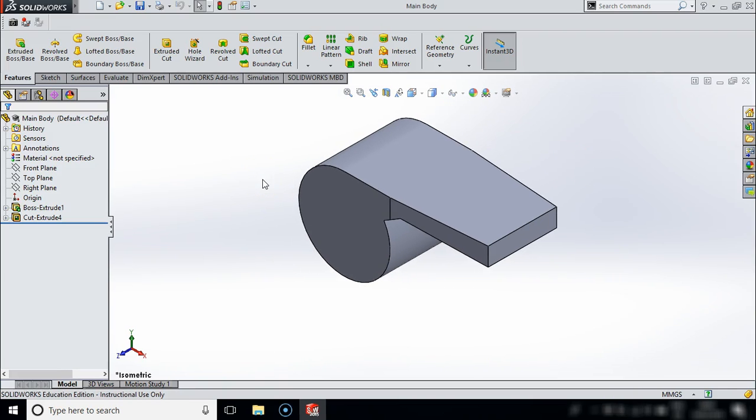Before we go any further, it is a good idea to rename some of these features over here. As we draw an object, the actual command is added here. So the first thing we did was a boss extrude, and we then did a cut extrude for the little taper here. We do have the option of changing the names of these, and in your DCG project in 6th year you are awarded marks for this. So I'm going to show you how to do this.